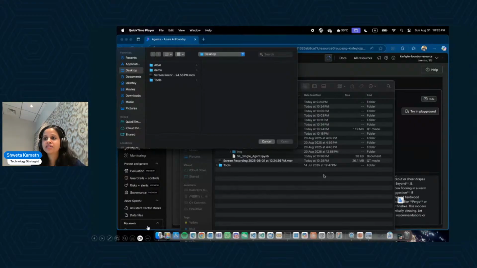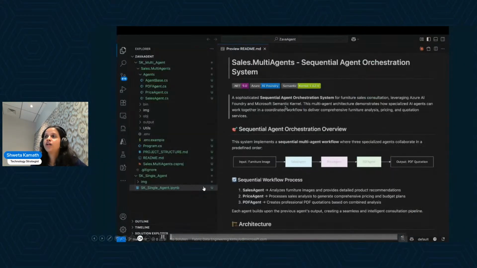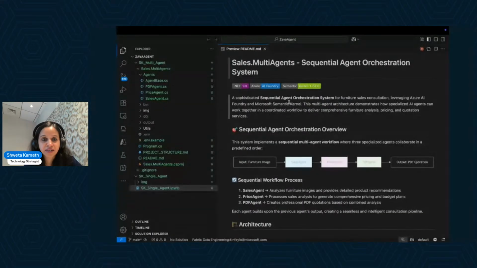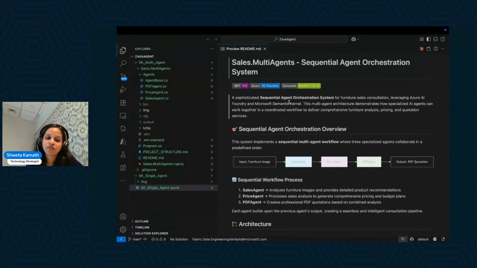Now let's play this. Again, what is the difference between the previous demo and this one? It is that here there is more than one agent. There is a sales agent who can analyze the furniture images and provide detailed product recommendations. There is a price agent which can process the sales analysis to generate comprehensive pricing and budget plans. And then there is a PDF agent who can create a professional PDF quotation based on the combined analysis.